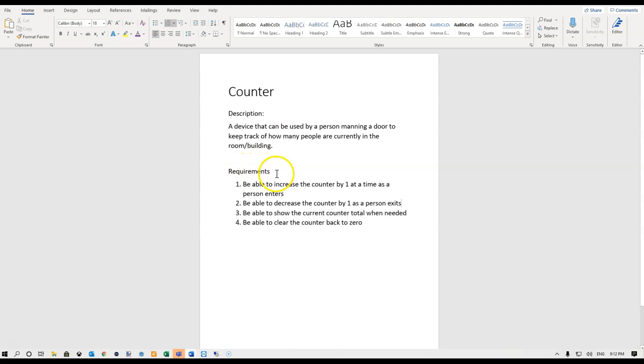Now the requirements are that it needs to be able to increase some sort of counter by 1 at a time. So when someone enters a room, it needs to be able to obviously decrease as someone exits the room. You need to be able to show the current counter total when needed. I'm going to come back and talk about this a little bit more in a second. And you also need to be able to clear the counter back to 0 again when needed.